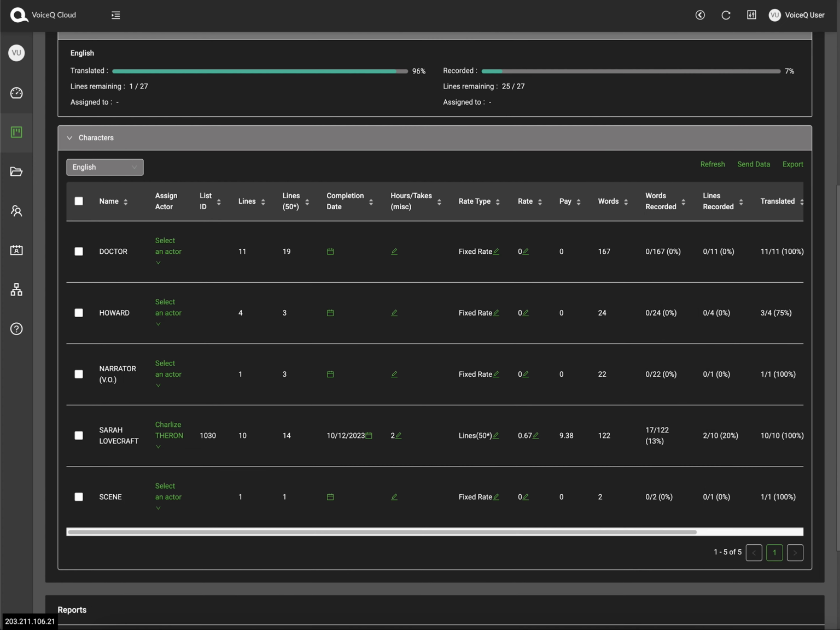VoiceQ Cloud empowers teamwork. To create a team, assign roles, and maximize productivity, the admin or the manager account has full control. Adapters just get what they need, and actors focus solely on their part. So what does this mean? It means we can create teams that are sectioned off for each user by role.